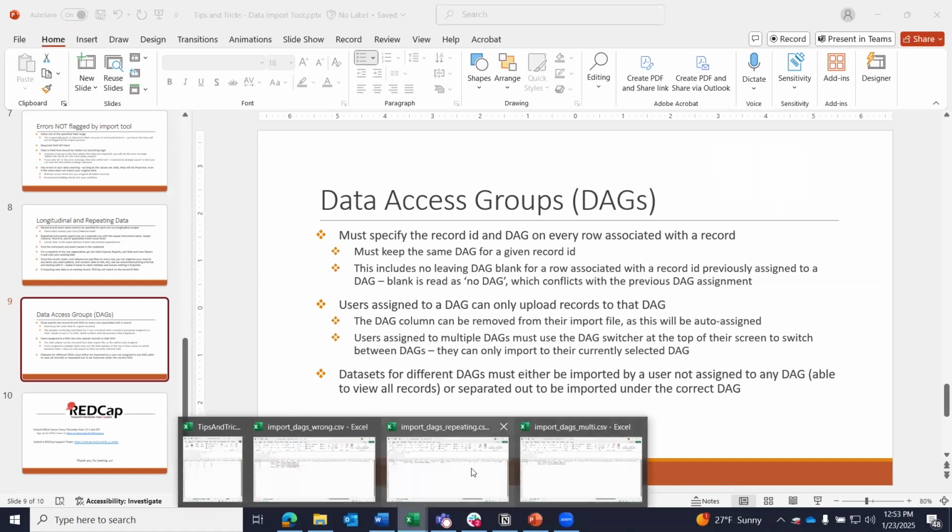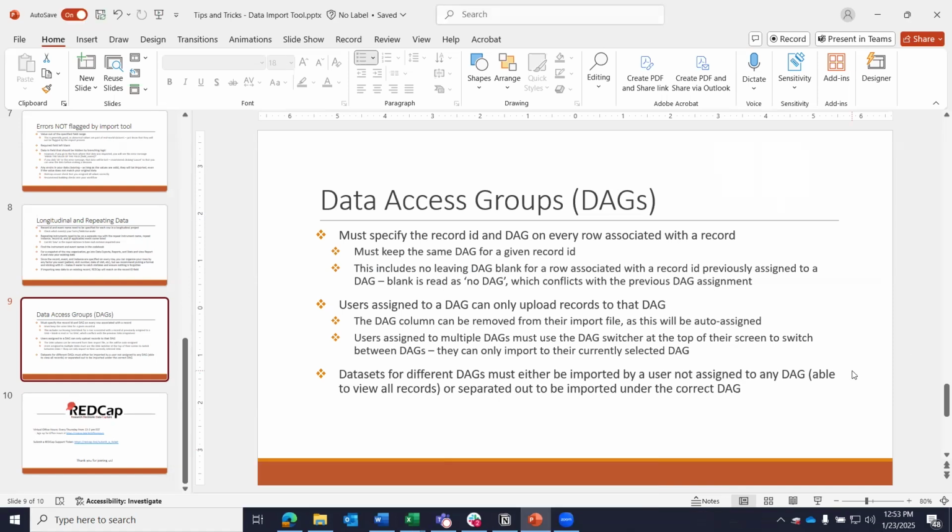If I leave a DAG field blank, REDCap doesn't keep that as blank. It takes that as this is not associated with a DAG, and it will not let you import if that conflicts with the previous DAG assignment. So the way that the DAGs work, if a user is assigned to a DAG, they can only upload records to that data access group.